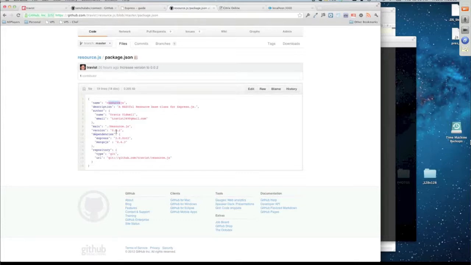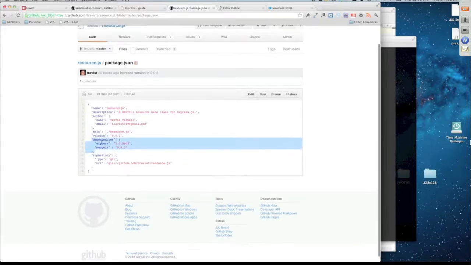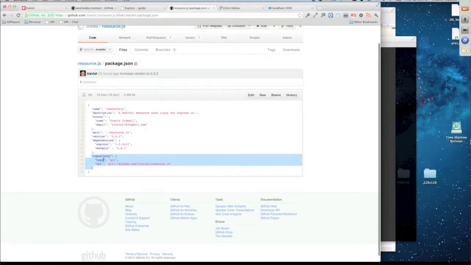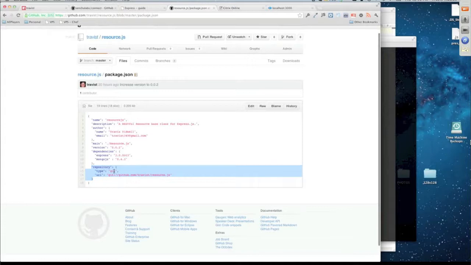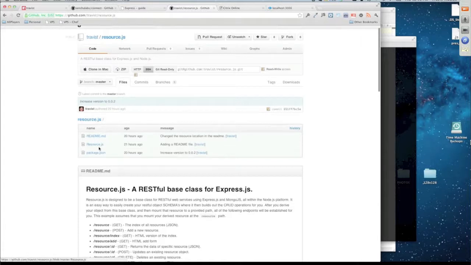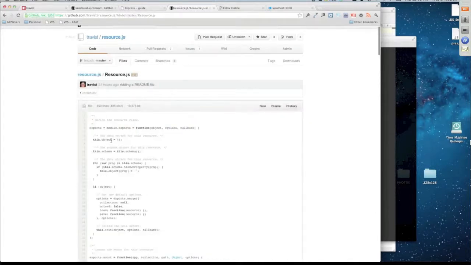And so then you give it a version, and then you tell it what dependencies you have. So I used Express, and then I also used Mongo.js, which is the MongoDB backend. And then here's what's awesome. You can link that to your GitHub account, which is actually this right here. So I'm saying the repository is Git, and here's the location of this repo. After that, I created a README file, and then I created this resource package.